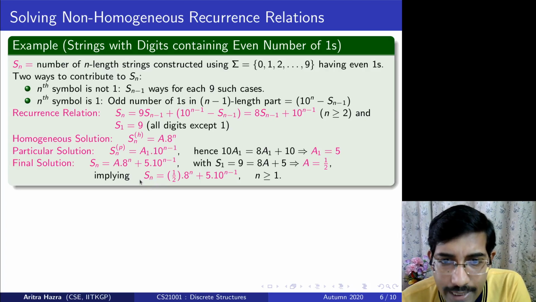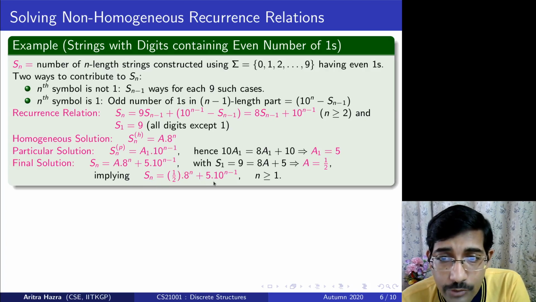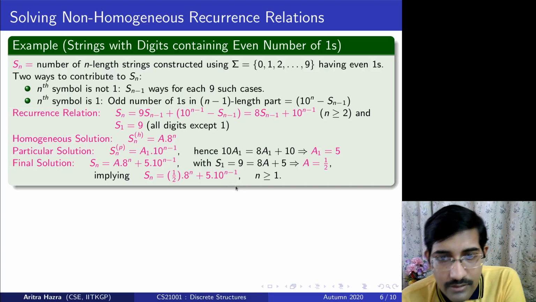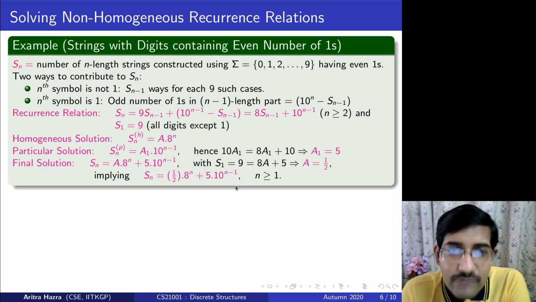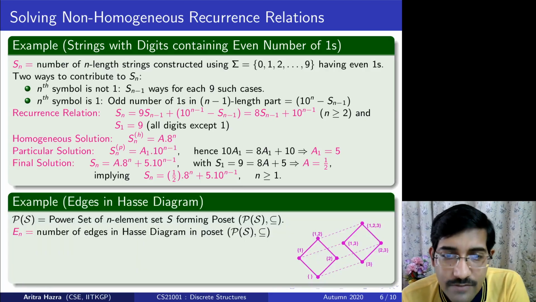So my final solution is: the number of strings of length n over the 10 alphabets 0 to 9 which have an even number of ones is half of 8 to the power n plus 5 into 10 to the power n minus 1. So this is how we try to solve first order non-homogeneous recurrences.